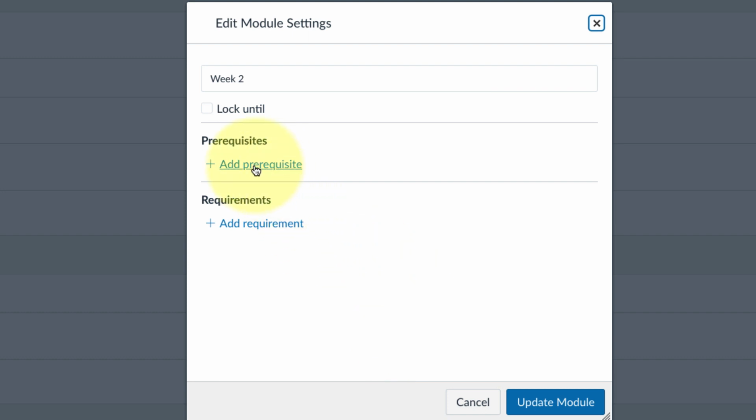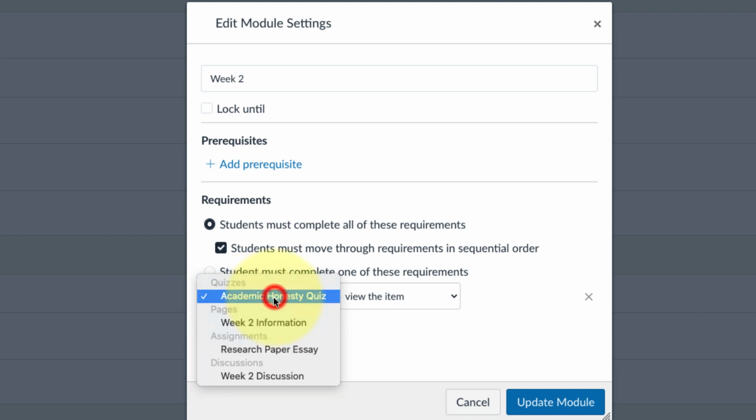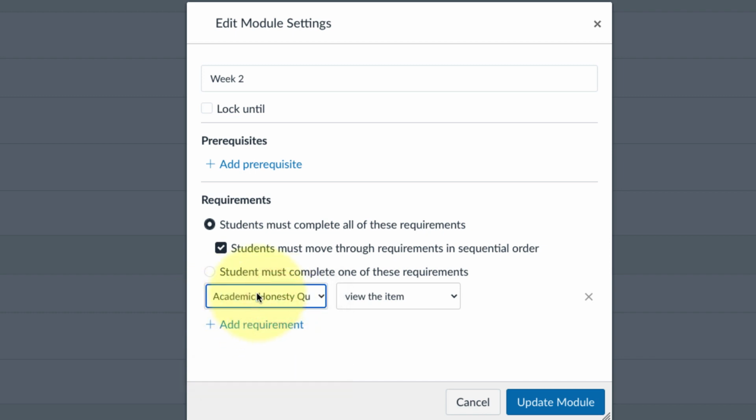And here's where you can add prerequisites and requirements. So this is going to be a requirement. So we're going to do plus add requirement. I'm going to leave these checked. Students must complete all of the requirements and must move through them in sequential order. And all they're going to do is this academic honesty quiz. You can see they've put it at the top. The reason I put it at the top is because, again, that sequential order is important. So I'm going to leave that checked.